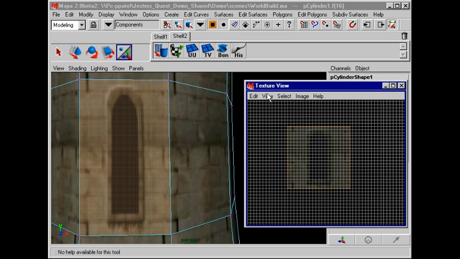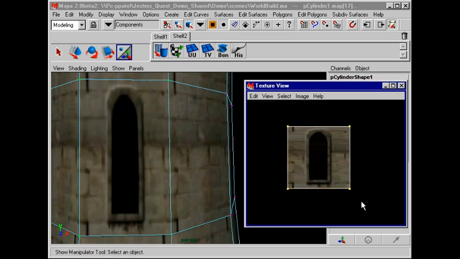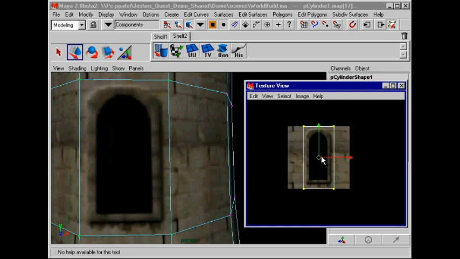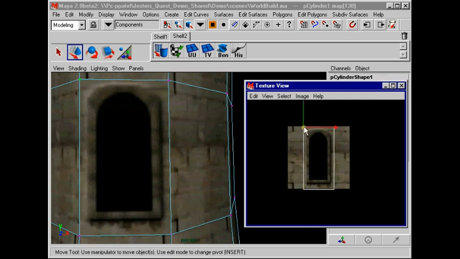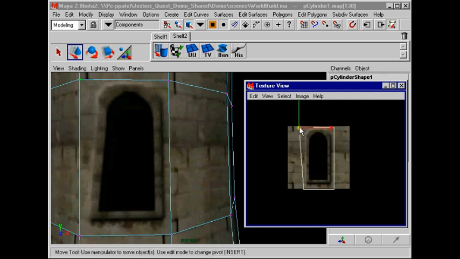We also have new enhancements to the Texture View window. The Texture View window can show us the texture that is applied to a mesh as a background image. This makes it easier for us to map complex textures onto objects by allowing us to position UVs on the texture itself.